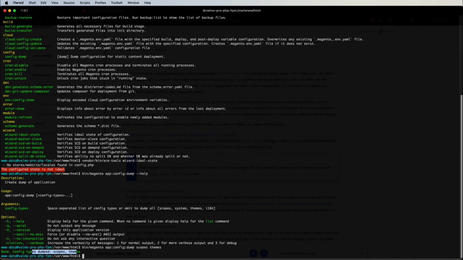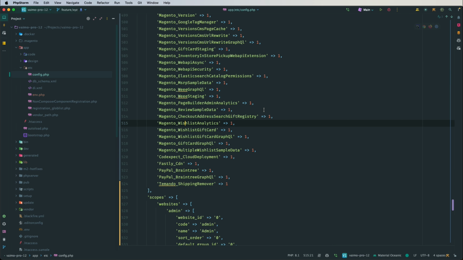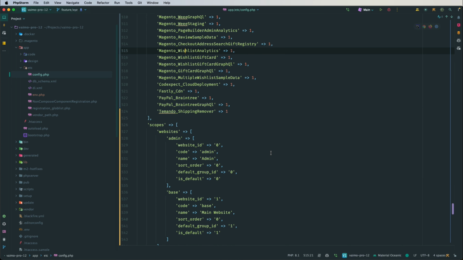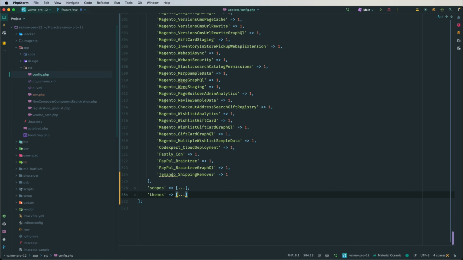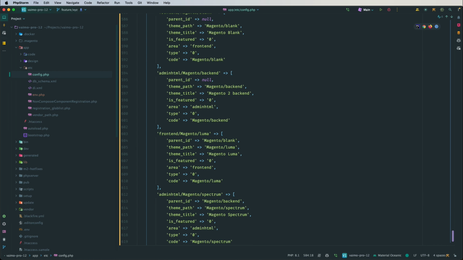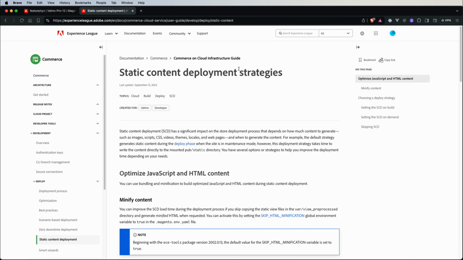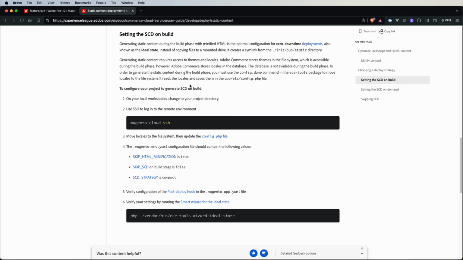So now we can open our PhpStorm project and go to the config PHP. Except for all the enabled modules, we can see that we have some configurations here. There are scopes and themes configurations. And now we can switch to our browser and go to the configure static content deployment strategies page, and we will see how to configure the static content deployment on build.